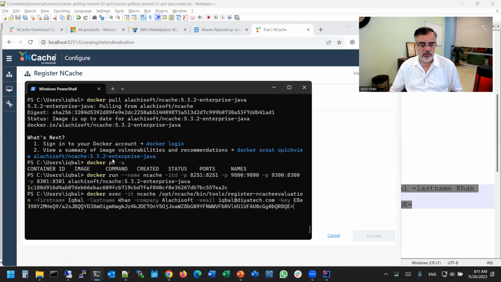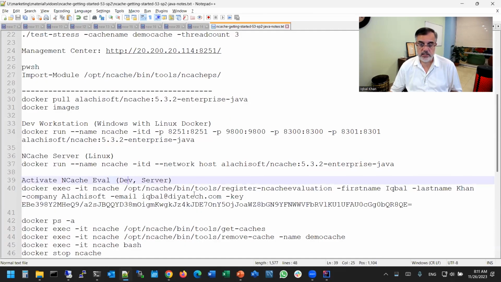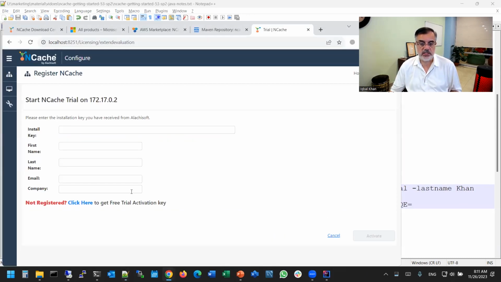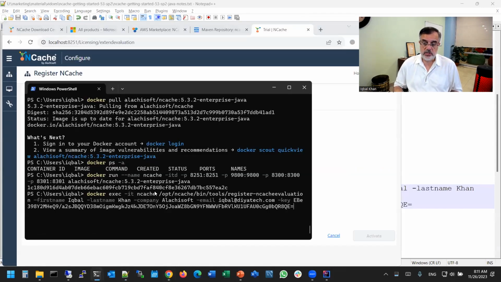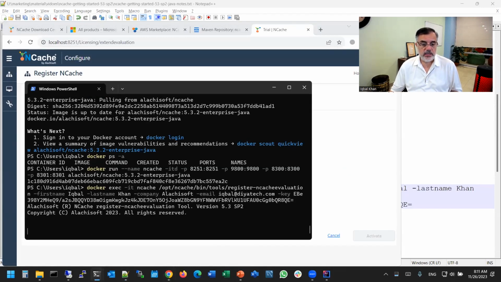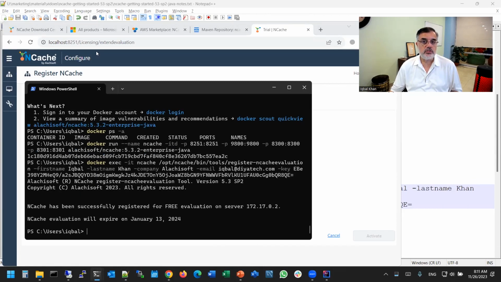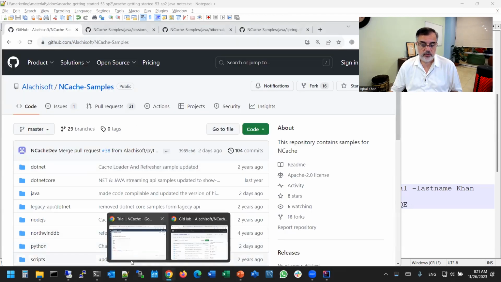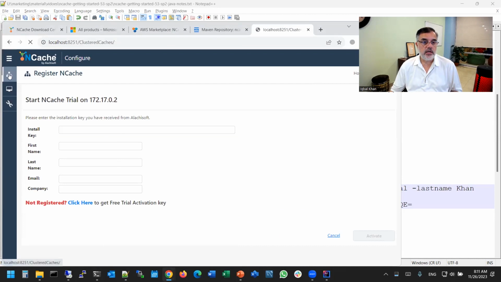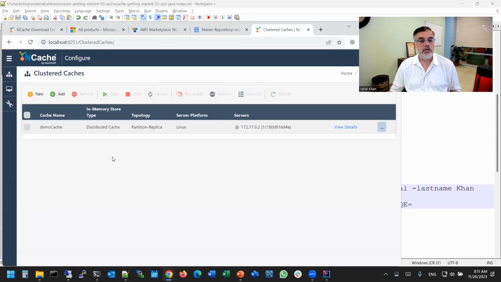So I'm going to again say Docker exec, which means execute this command in this container, which is the NCache. Actually, it's the same command. It says register NCache evaluation, first name, last name, company name, email, and the key. And the key is the one that gets sent to you. Okay. So I'm going to hit enter. Once I do that, you'll see that it says it is activated. So now that it's activated, if I come back here, it will no longer say not activated.